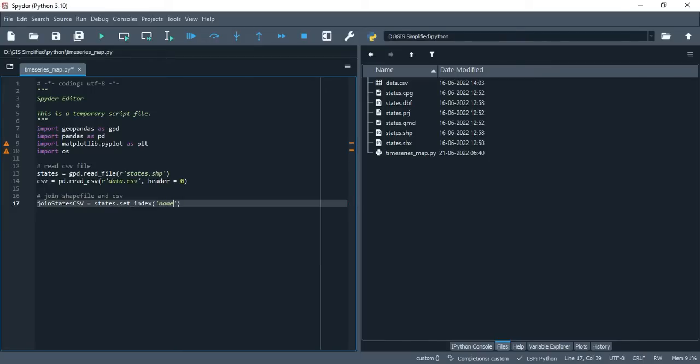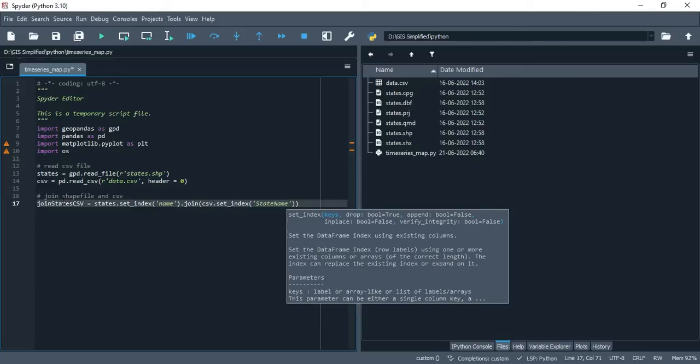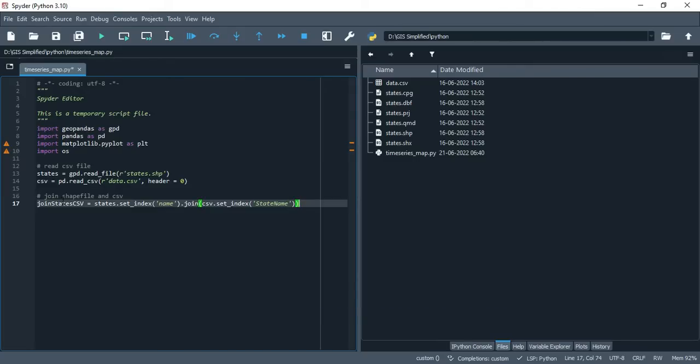So name is the name of the column in the state shapefile. So I'll join based on this, and in the CSV, as we have seen, we have a state name field. So this is how we are joining. You can see over here in state we have a name field, in CSV we have a state name field, and based on that I am joining the data, and the entire thing will be stored in a separate variable. So now it has joined.